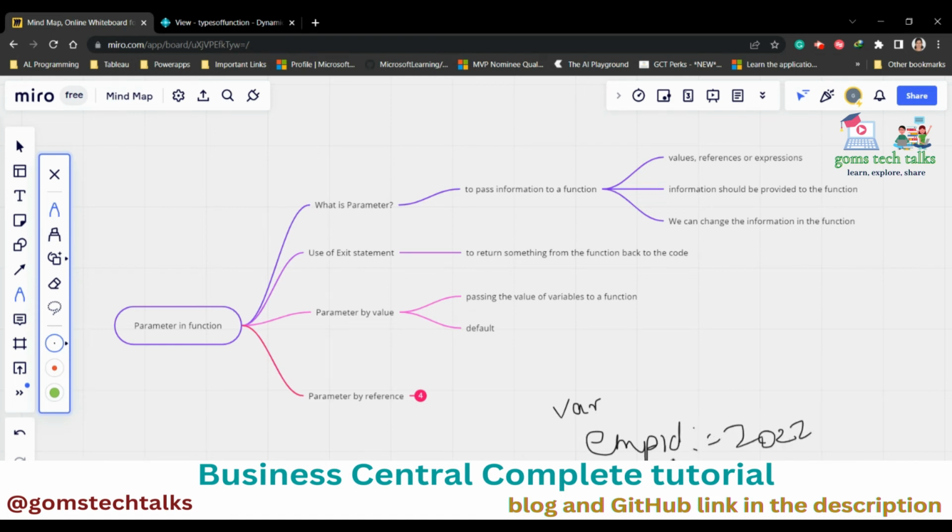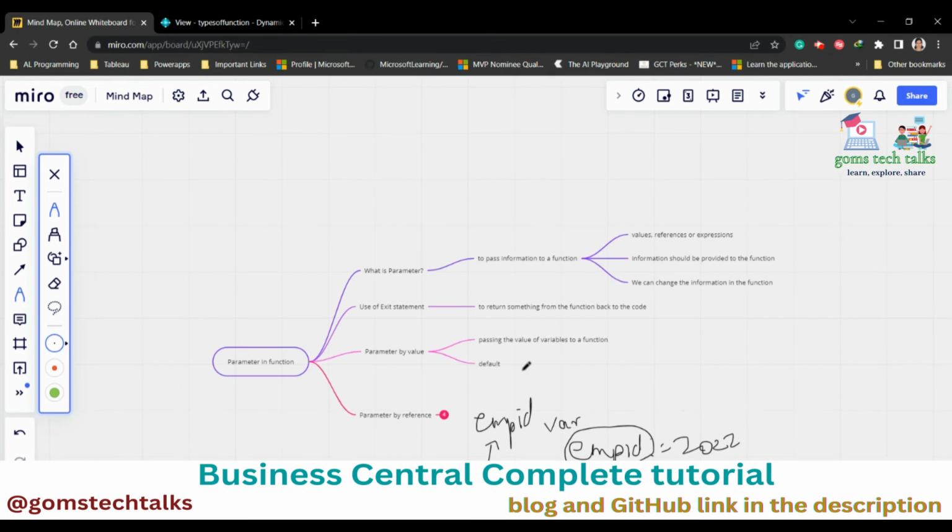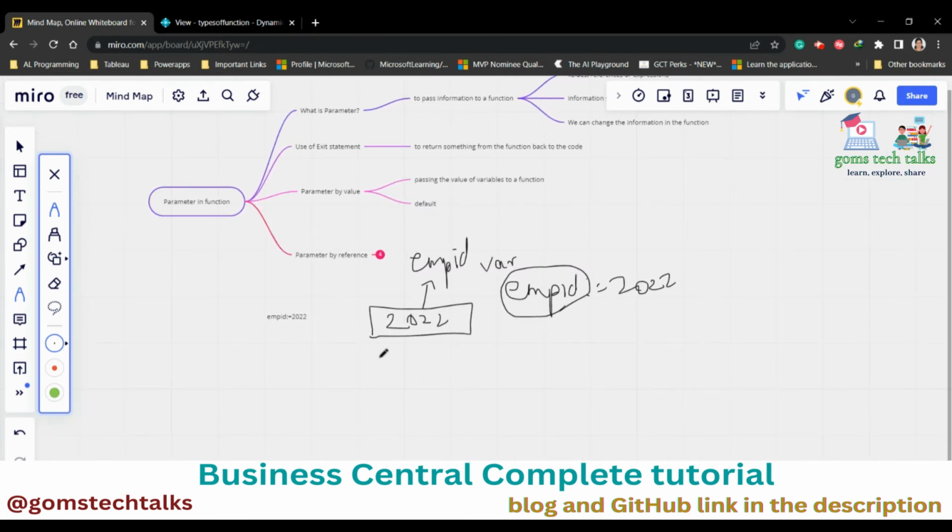So what happens, this employee id will hold a separate memory in your computer. Okay, so 2022, this value will be stored in employee id, where for this value there will be a reference number. For example, it might be 162022.